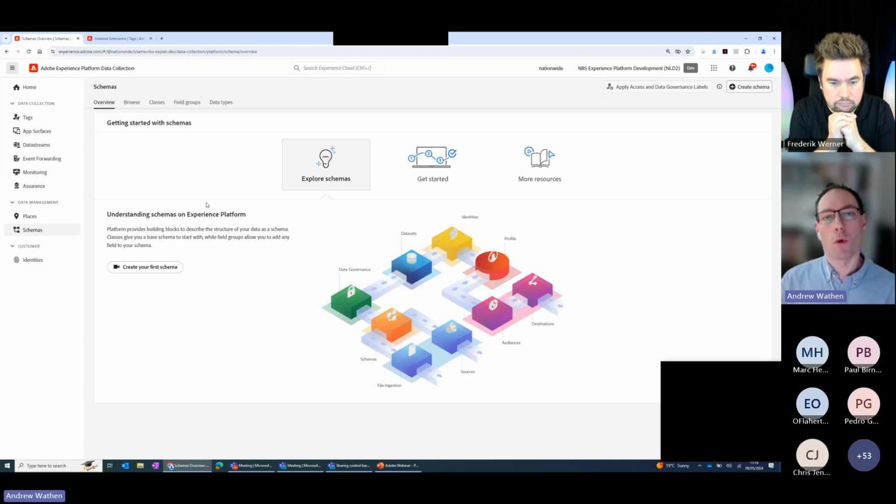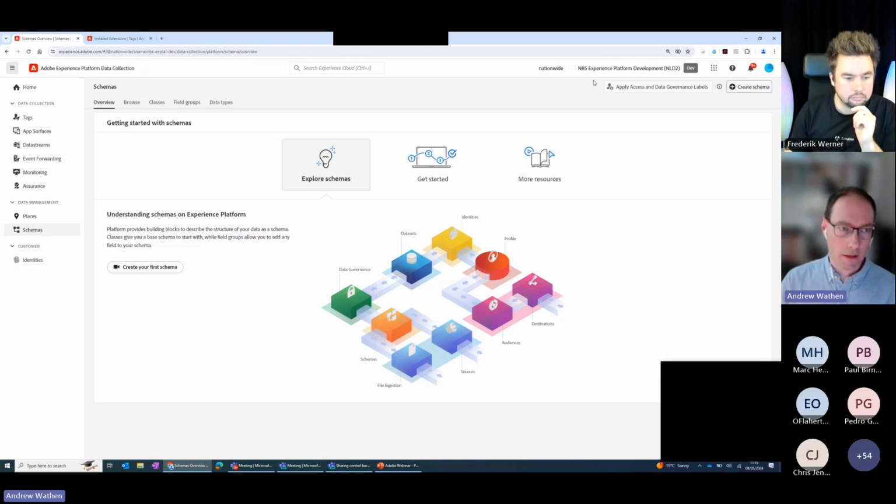It basically determines what data the edge network is expecting to receive when we're sending stuff in. The one thing that I would say just before I even start the schemas is one thing you may not have come across before if you're purely doing Adobe Analytics is the concept of sandboxes.